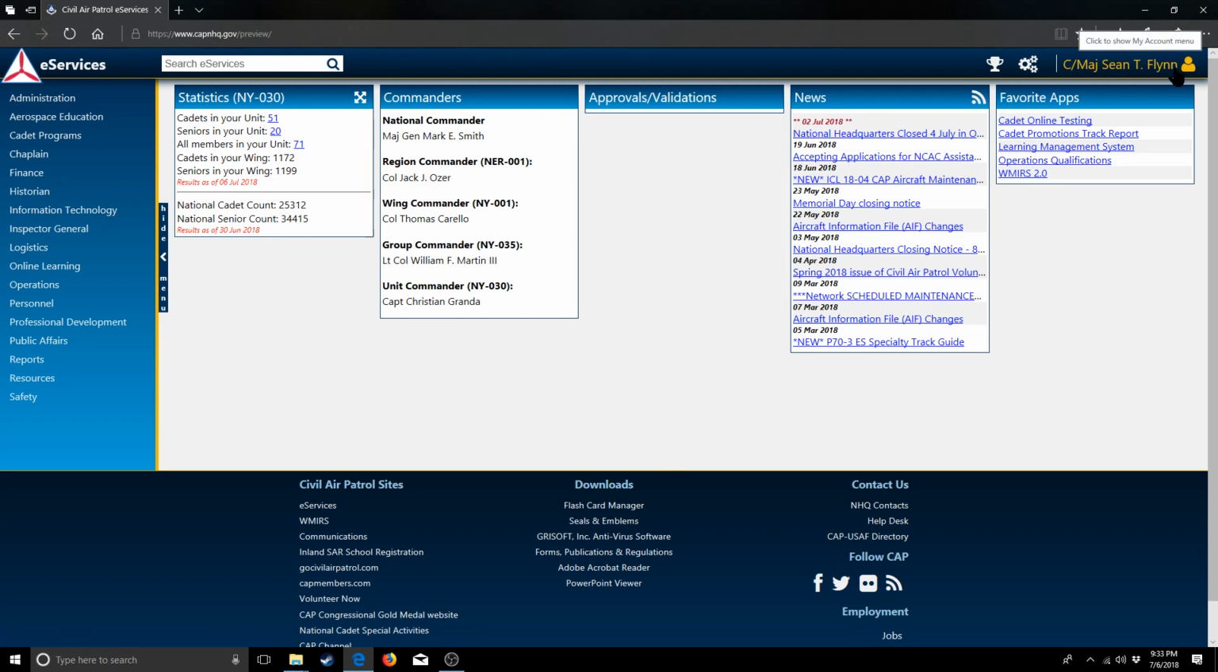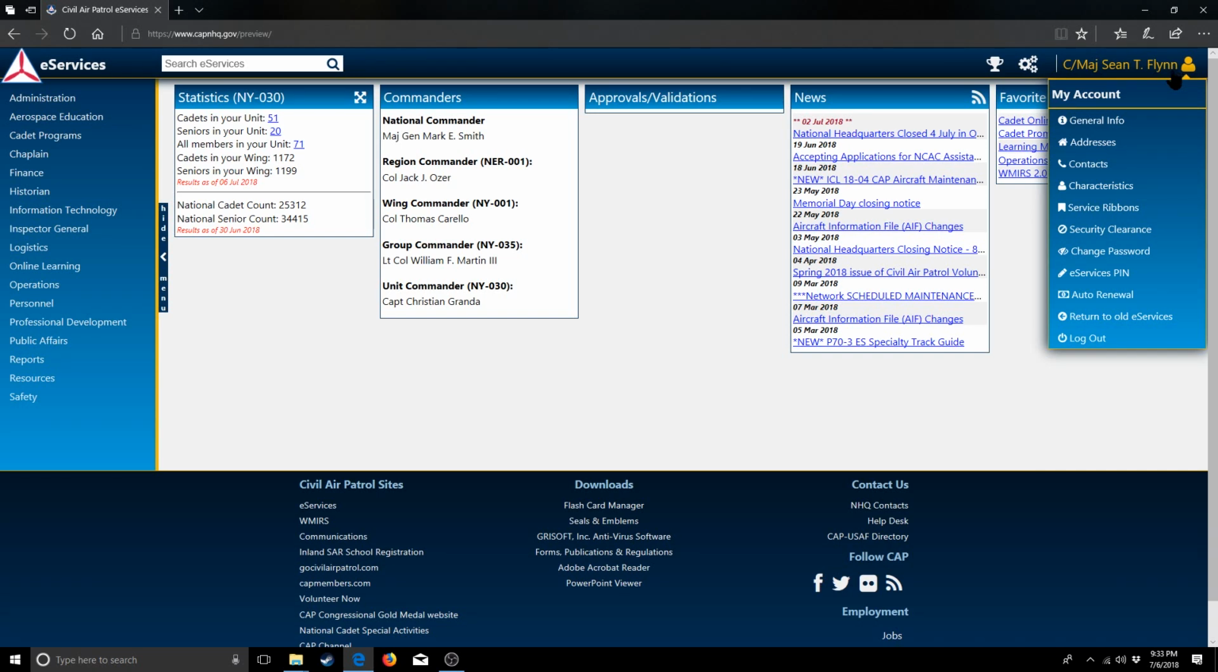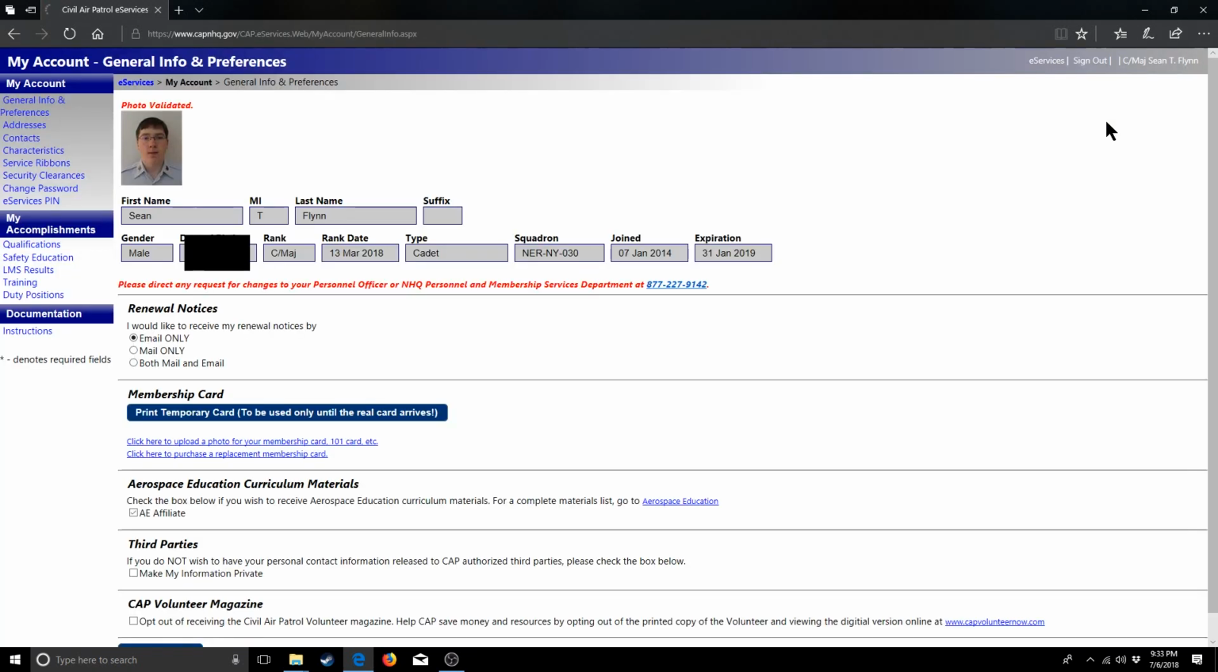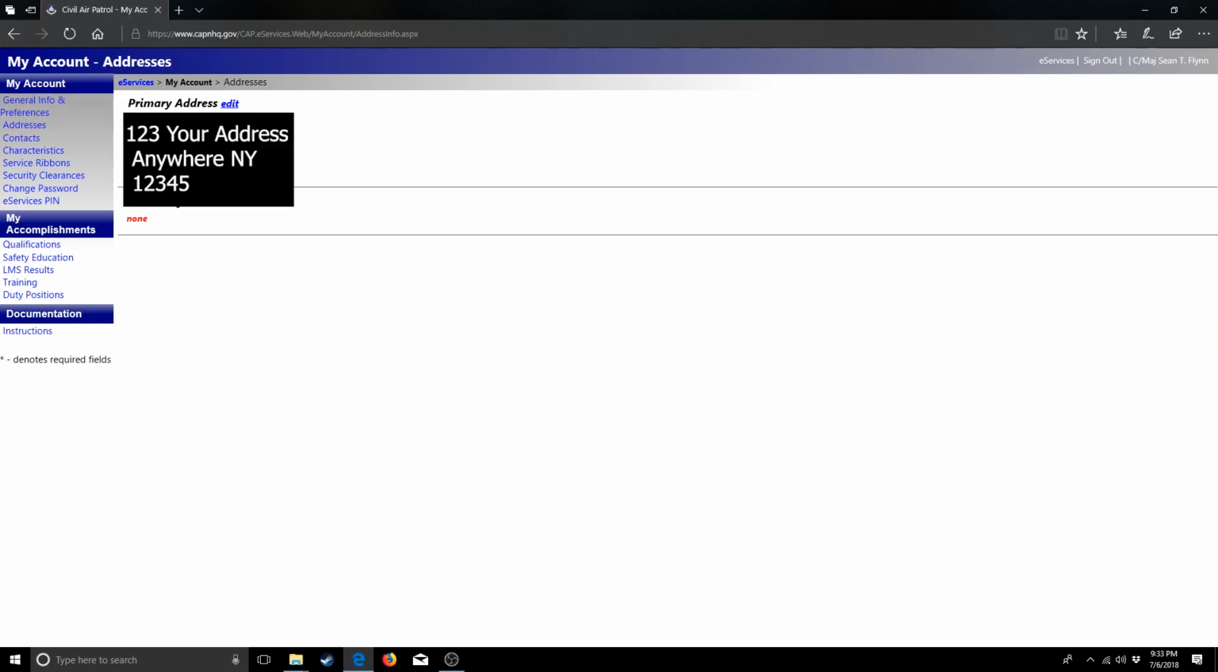Once you finish that, the first thing you should do is come into eServices, go up to where your name is displayed in the corner, click here, and click on General Info, and it will bring you to this page. This is where the information that you filled into your application will be automatically filled in on eServices. If any of this information is incorrect, please contact the squadron and we'll fix it for you. After you finish that, you should go to Address. Make sure that your primary mailing address is correct.